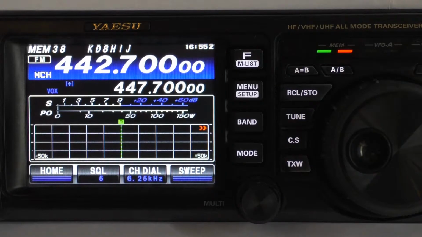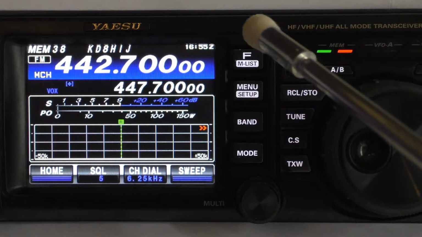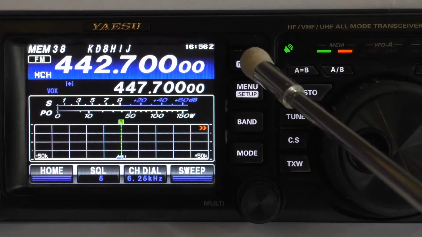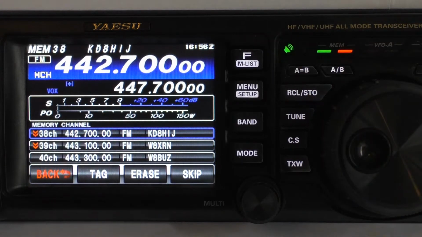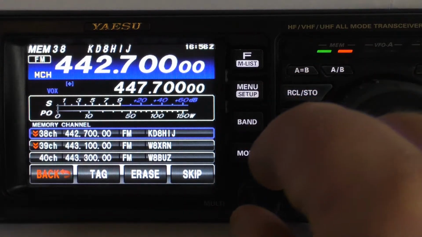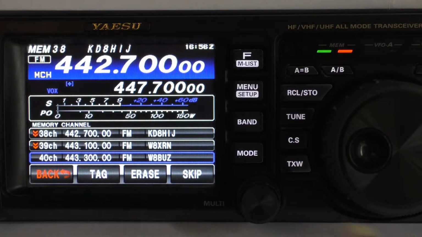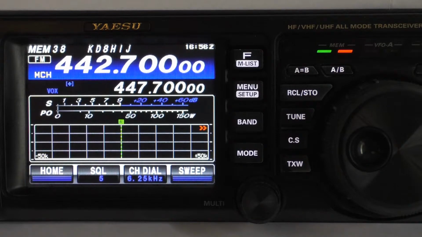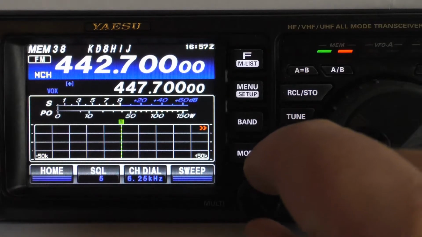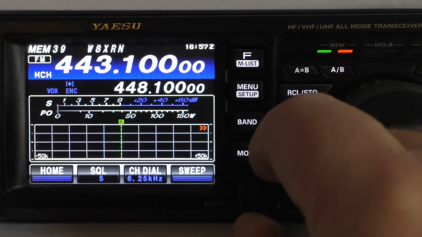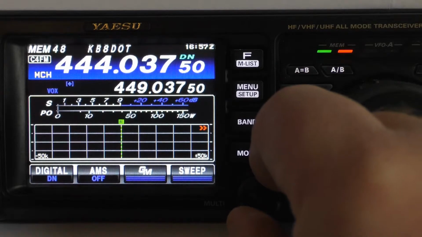Now we're going to delete memory number 40, the W8BUZ memory. So we're going to press and hold the function key and bring up the M list. And we're going to click down here to 40, and we're going to touch erase. So to show you that memory 40 has actually been deleted, we're here on our memory channels, and you'll see that 40 no longer exists.